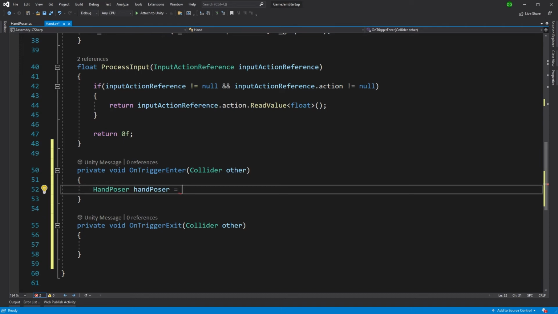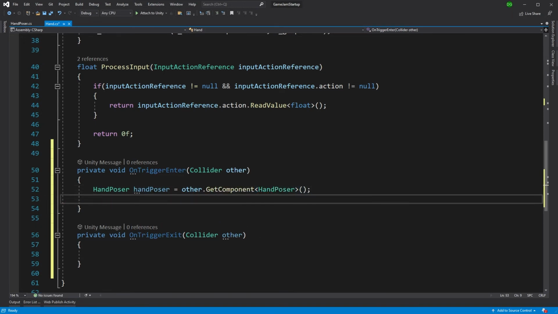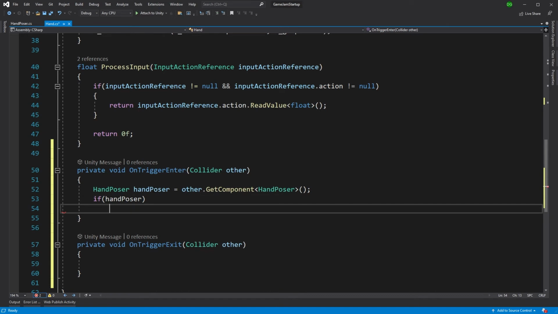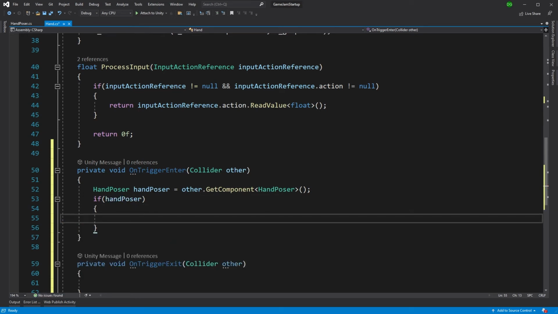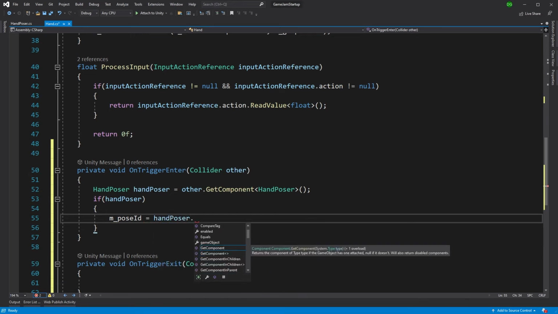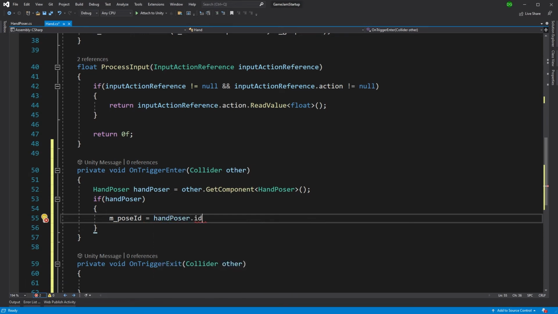Right, so when we enter, we're going to go in and collect the hand poser, and we're going to see if that's available from the collider. Hand poser. There we go, and we'll check whether that exists or if we've hit a different type of trigger. And then we want to set that pose ID to what the hand poser's ID is. So hand poser ID.